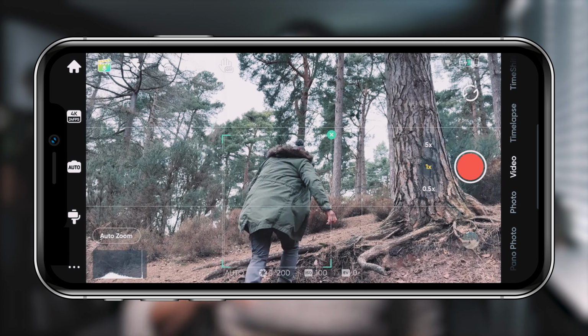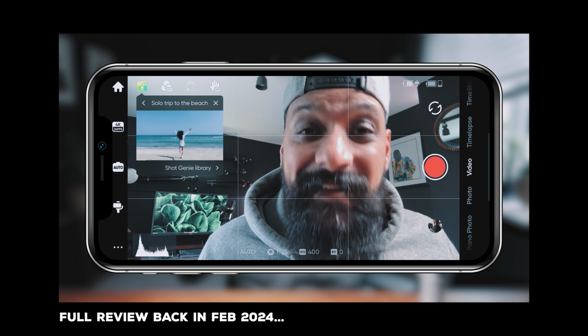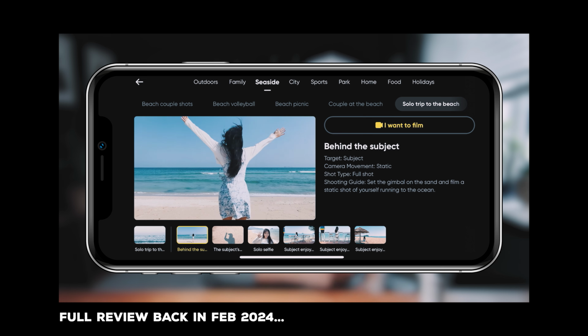Now as promised, we have a bonus move for you. Now the Insta360 Flow has an amazing AI tracking feature. We're going to use that tracking feature to film a final cinematic scene. Now I'm not going to go into a lot of detail on the Insta360 camera app. I did an in-depth review of the Insta360 Flow and the camera app a few months ago. I've got a link below, go and check that out.